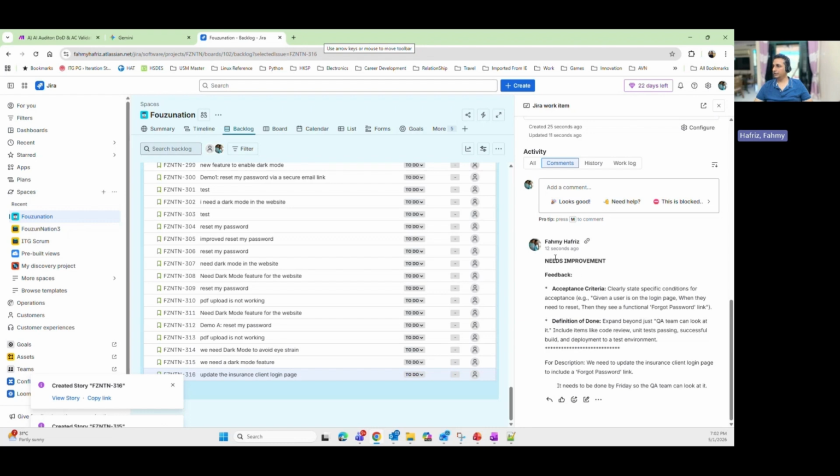But after you run, like 12 seconds ago, the automation has been done, right? So it detected that the story needs some improvement. And why is that? Acceptance criteria need to follow a certain format, right? Then the definition of done needs to be expanded beyond what only the QA team can look at, right?